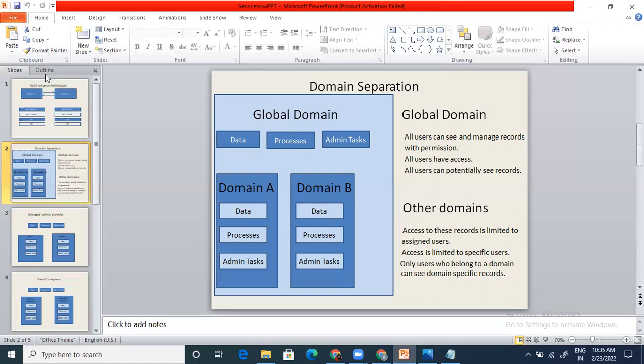This is where I just tried to make it a little better: data, processes, admin, these are common in the global domain. In case of domain A, these things are bifurcated. So data and processes are isolated from domain A to domain B, which means that these domains are accessible only by a limited set of users who have been given access to actually look at these domains, right? And all the records in the domain are limited only to those users. However, whoever has access to the global domain can see everything. So they do role-based access there.